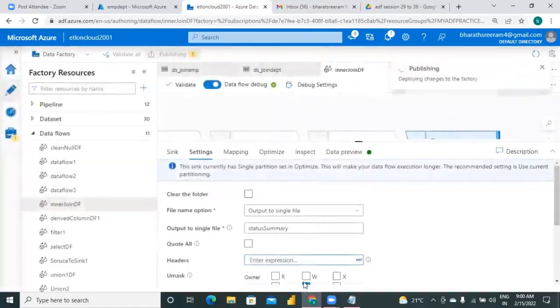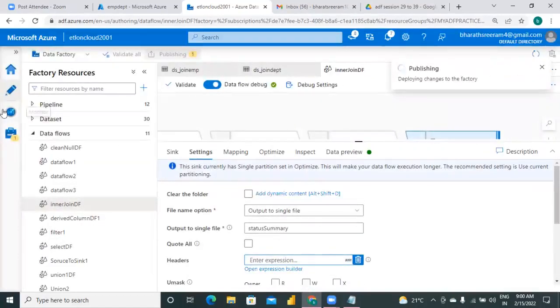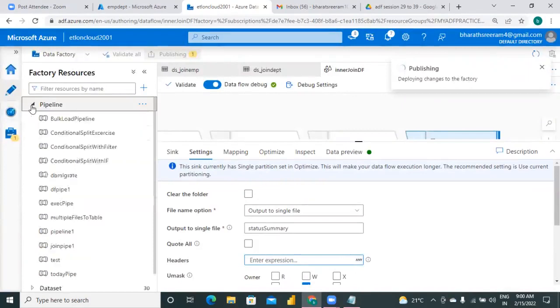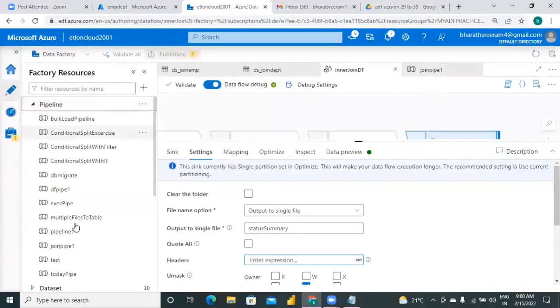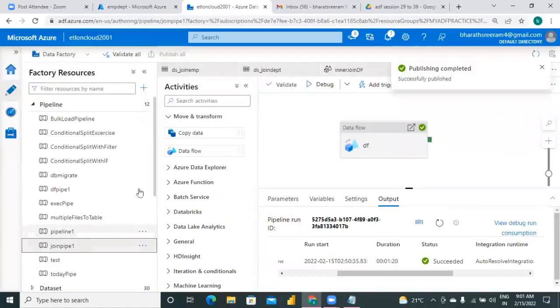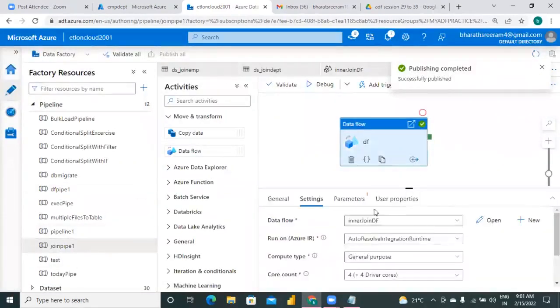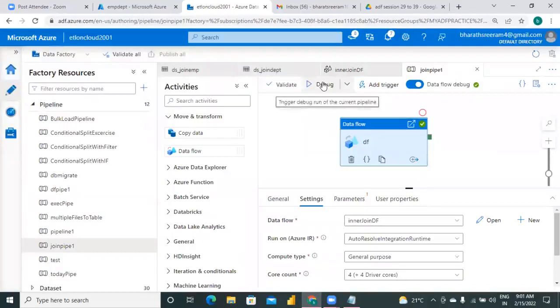Data flow published. Come to the pipeline. Previous pipeline was what, sir? Join pipeline. So here your previous join was already selected. I'm debugging this.